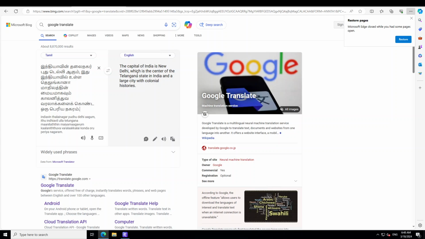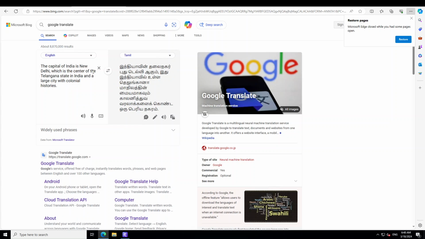Capital of India is New Delhi, which is the center of Telangana state in India and a large city with colonial history. First part is right. The rest of the part is totally wrong. Because I think this is not in Telangana state. Telangana is, I think, Hyderabad or something like that. But Delhi is totally different. So anyway, the first part is correct, which is okay.